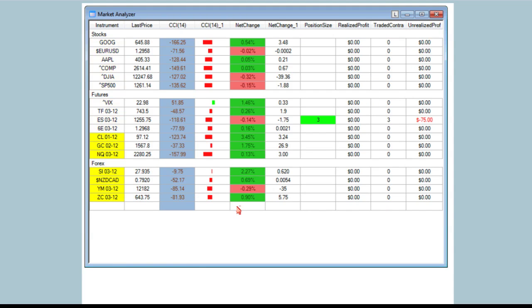And there we have it. Now we have a custom color set for our net change. We can easily see which instruments are positive, which are negative on the day. And this will update tick by tick so that if one instrument goes negative, it will automatically turn red for you. So you can do this with any column. It's a great resource even with indicators.